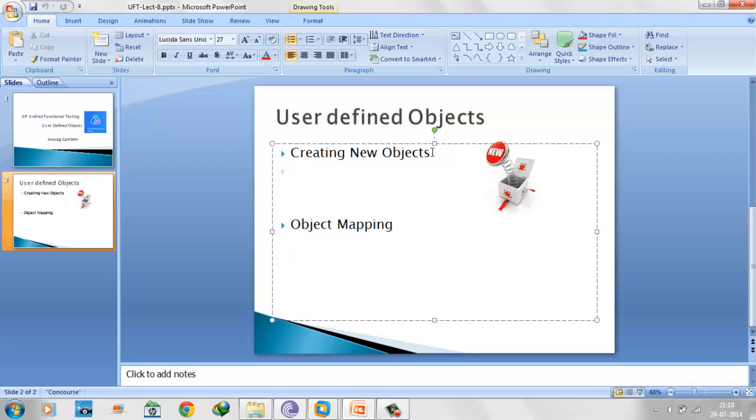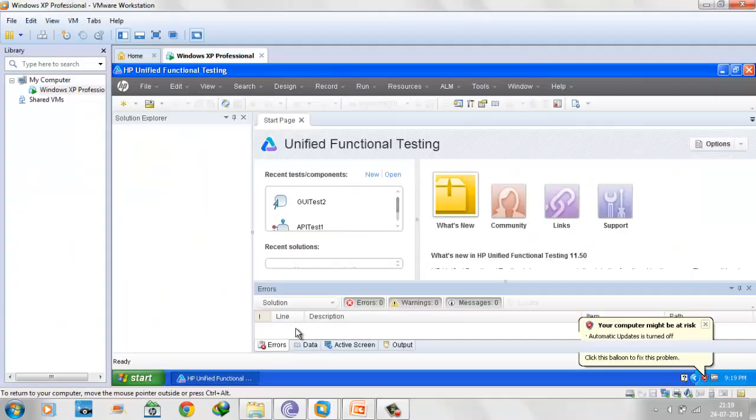Second, we are going to learn about object mapping. This comes in handy in the window application. I am going to demonstrate both of these things. Just remember, in creating new objects, we are going to create the objects in the object repository, but without using spy. In the second, we are going to map an object with a standard window class. I think we'll be more clear if we take an example.